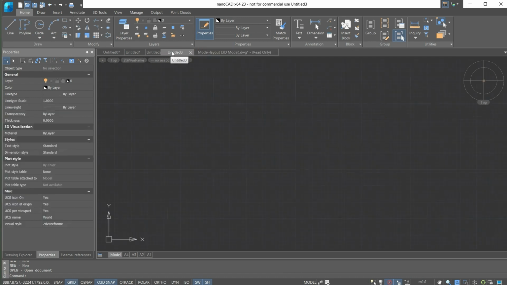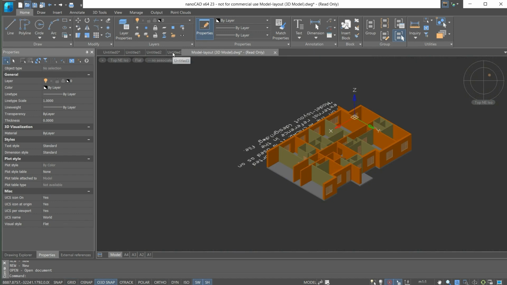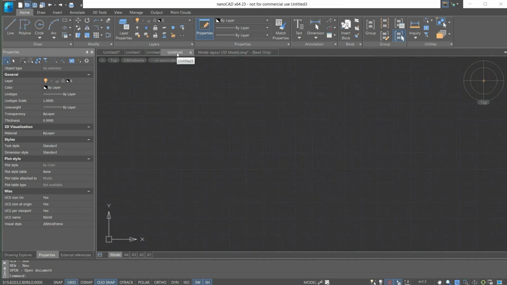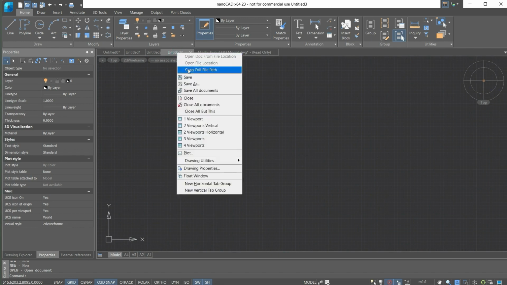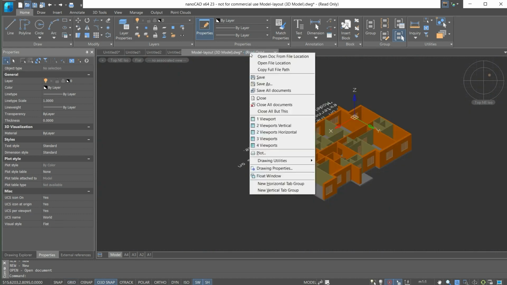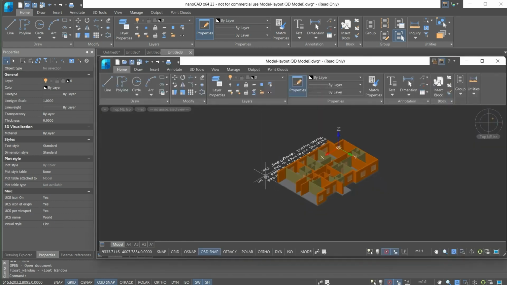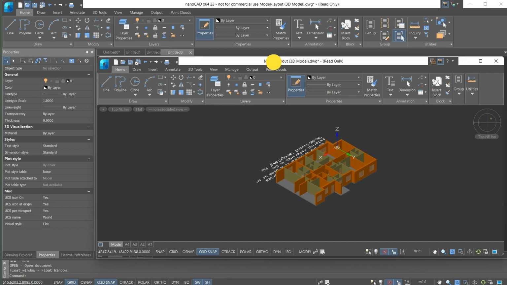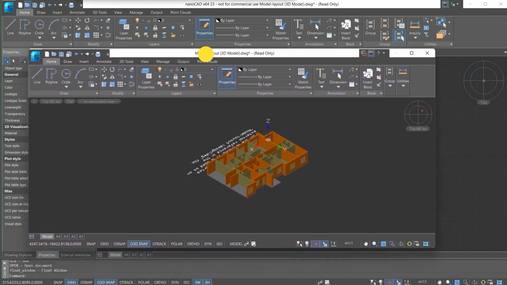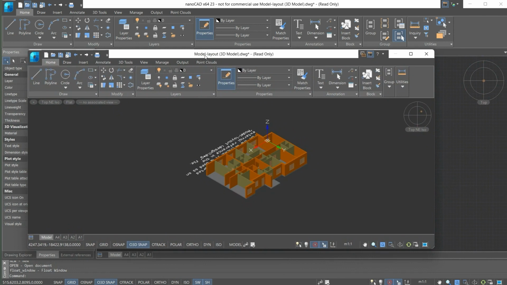If several drawings are open in the program, as is the case now, you can switch between them using tabs. Additional functionality is available through the context menu accessed by right-clicking on the tab. It's worth noting that we have the option of a floating window, which converts the current document tab into a floating window state. This is convenient when working with multiple monitors. You can return to the pinned window by clicking on it.